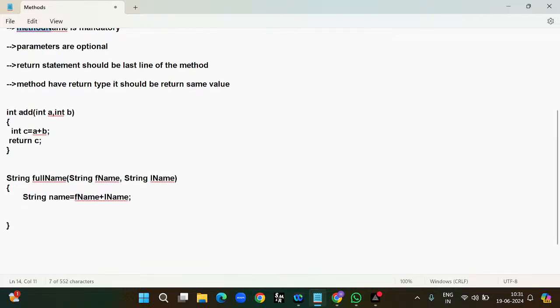Now you can observe: string is the data type and also the return type. The second one is the method name. In this case, fullName is the method name. And these are the parameters, string fName and string lastName, and I'm concatenating like this. Is this a valid program or an invalid program?